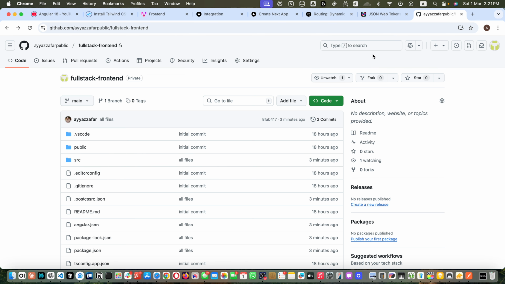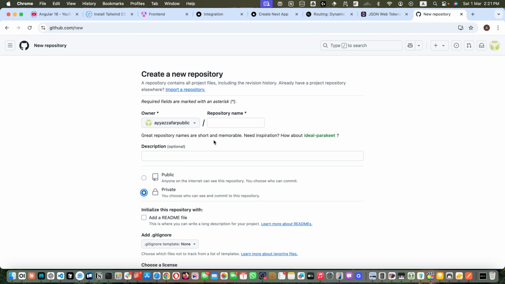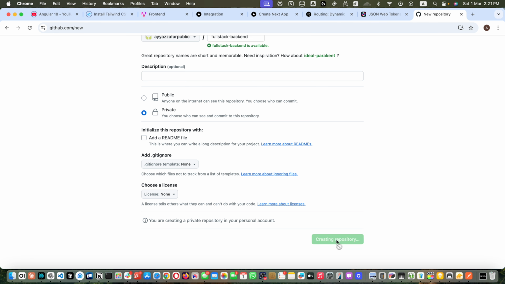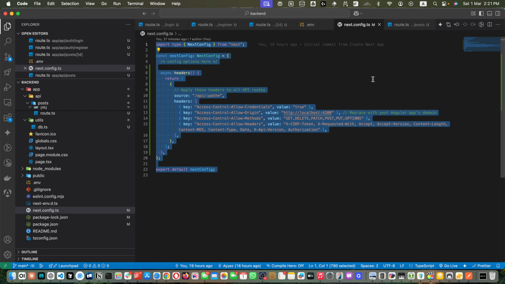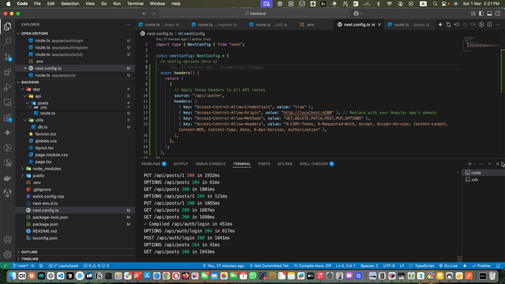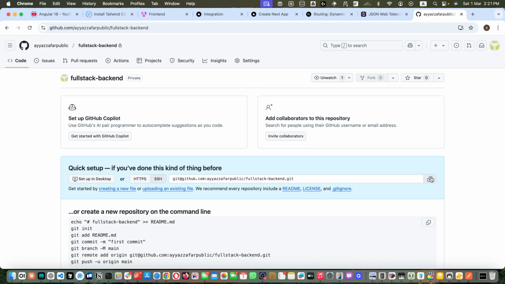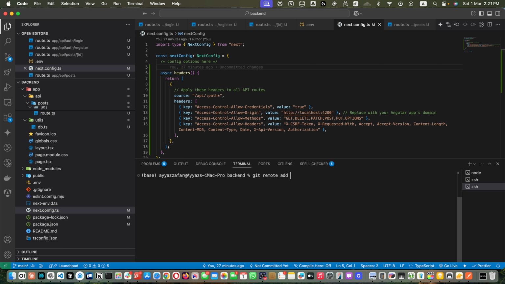Okay, excellent. Now we will create another repository that would be private, and it is going to be full stack backend. Okay, and let's create this repository and go back to the backend project. Go to the terminal in the root directory, and here copy this URL and git remote add origin and paste the remote origin URL.